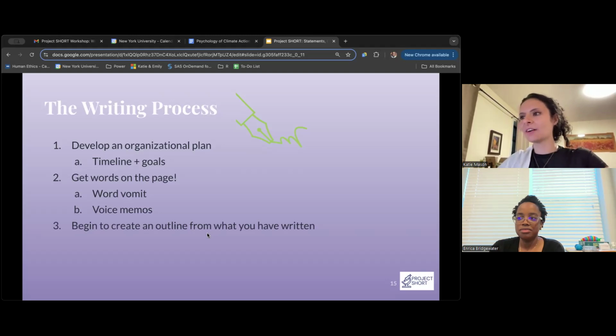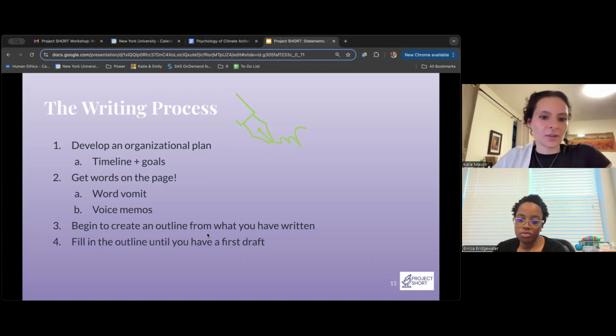So just get stuff down. After you word vomit for a few days, maybe a little bit longer, you start to create an outline from what you've written. You can start moving things around. It can still totally be in bullet points. I like to make a topic sentence and underline it for where I think the paragraphs are going to go. You're basically taking baby steps at this point, which really helps you begin to craft your narrative. Then you fill out this outline until you have what looks like a first draft.